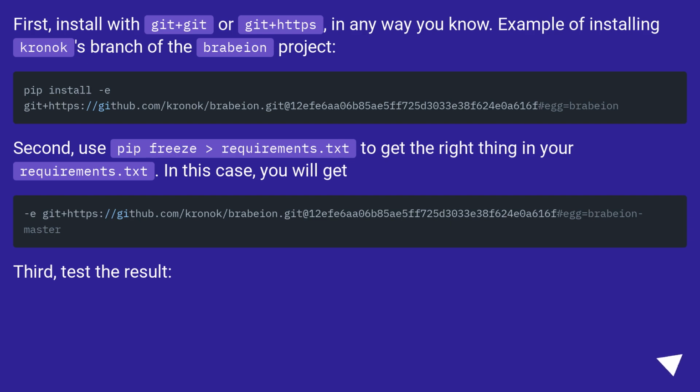First, install with git+git or git+https, in any way you know. Example of installing the chronox branch of the Bravian project. Second, use pip freeze > requirements.txt to get the right thing in your requirements.txt. In this case, you will get this. Third, test the result.